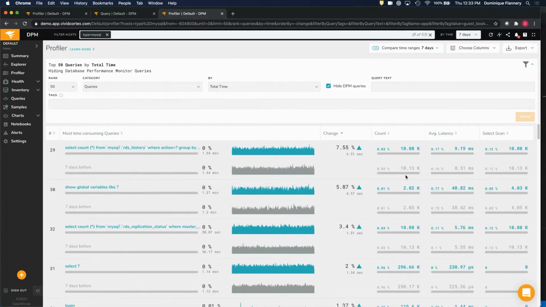So since right now we're comparing on total time, you'd also want to look at things like, did the count increase or did the average latency increase? That could be accounting for that increase in total time. And we only have a small increase here, but we can see it was actually ran a little bit less, but had a little bit higher average latency.